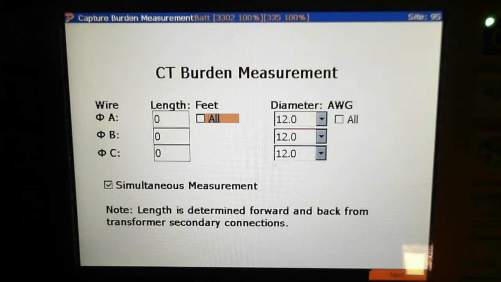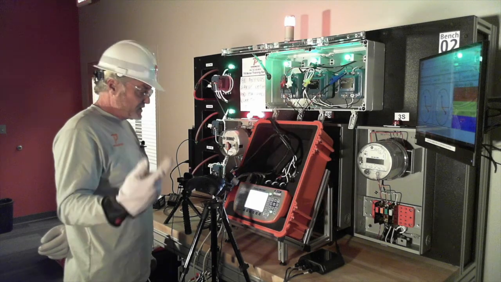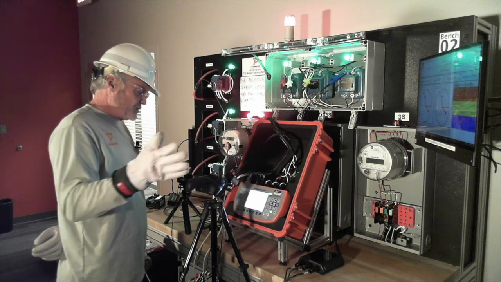The burden measurement test is unique to the PowerMaster 3 series. And what it can tell you is literally how much burden you have on each individual phase. It uses the old V equals IR equation, and it says if I can measure the voltage to the CT and back on each phase, and I can measure the current to the CT and back on each phase, then I can calculate the resistance, which is burden on each individual phase.